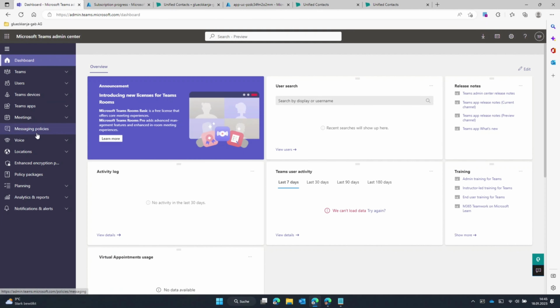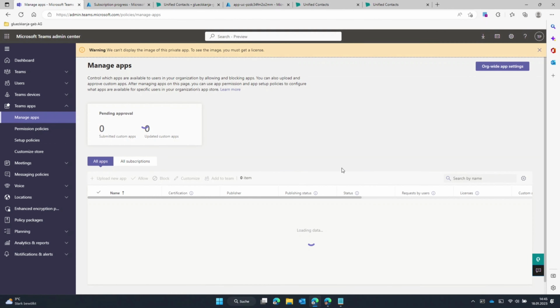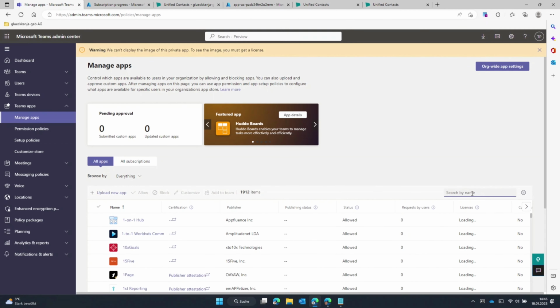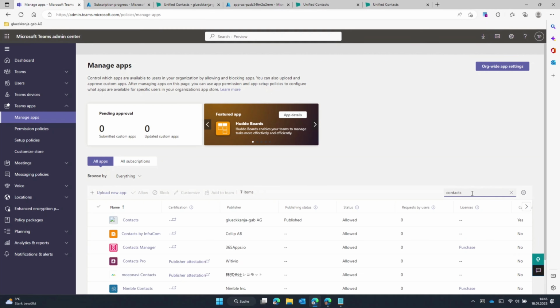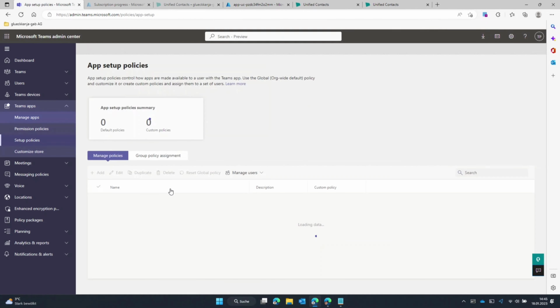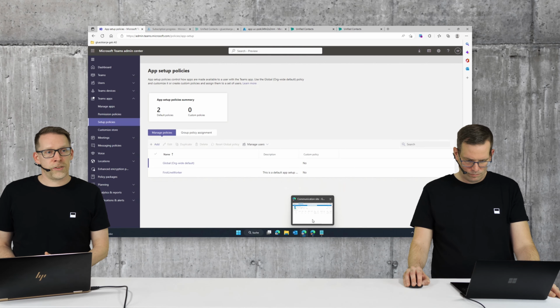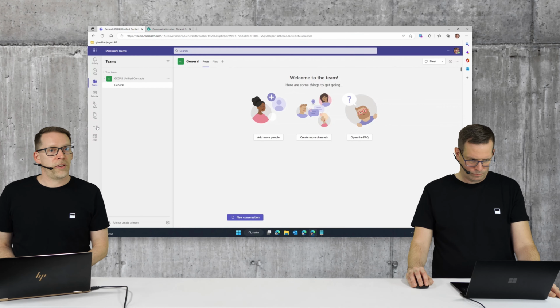Switching to the Teams admin center, and then if you go into manage apps, you should be able to find contacts, as this was renamed. And there it is already. And so as you can see, it's all there. It's a custom app just for you, and you can publish it to your clients using normal setup policies, for example, or you can leave it to the users that they just install it by going to the App Store within the client.